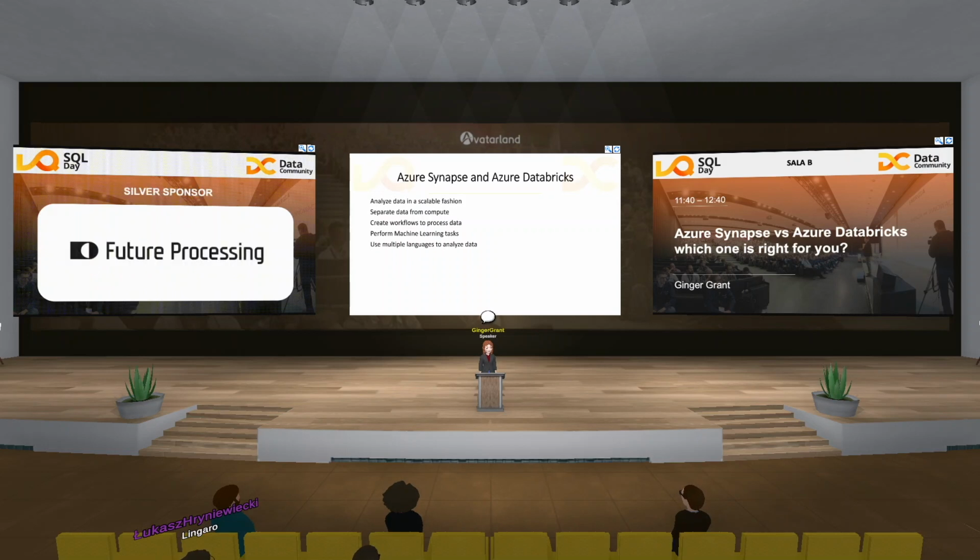So Azure Synapse and Azure Databricks, they're both designed to be cloud-based scalable solutions for analyzing and processing data using scalable Apache Spark clusters. Spark combines a file structure with a compute engine and a set of libraries designed to process the data efficiently by dividing up the task and processing the tasks concurrently.